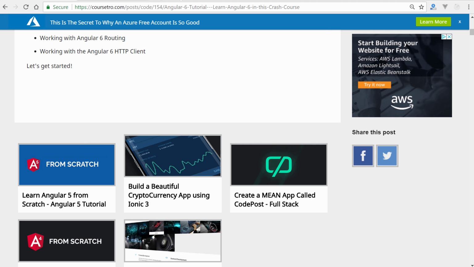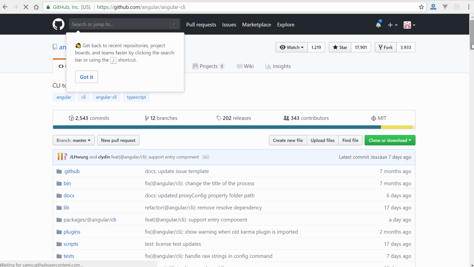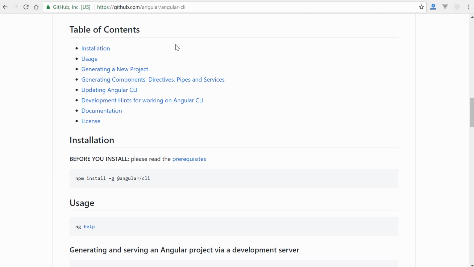All right, so to get started, we're going to first install the Angular CLI, or command line interface. Now, basically, that's the way that you're going to install Angular 6, and it's also going to allow you to do a bunch of other things like generate components and services. There's a bunch that it can do. So if you're more interested in expanding upon your Angular CLI knowledge, then you can come here to the GitHub page. And it's going to basically give you documentation and all this good stuff.